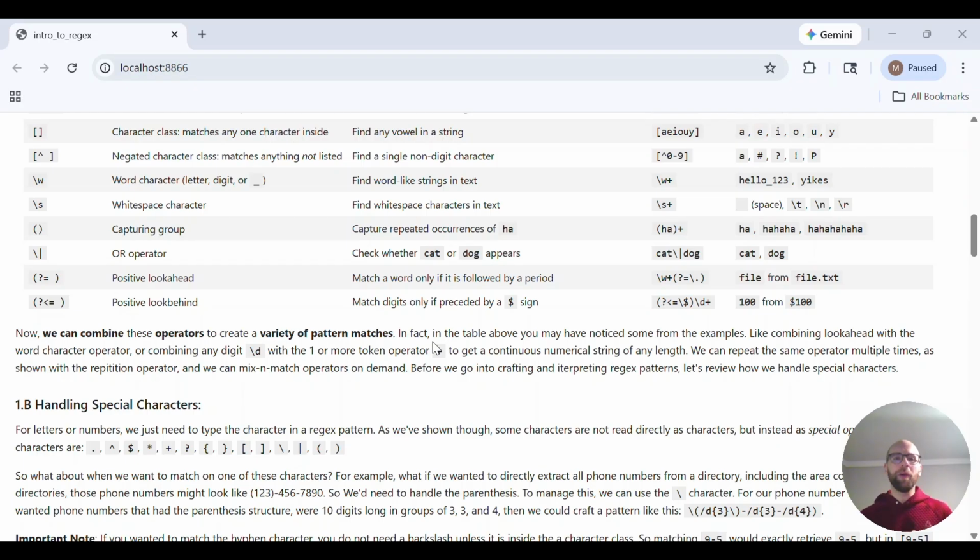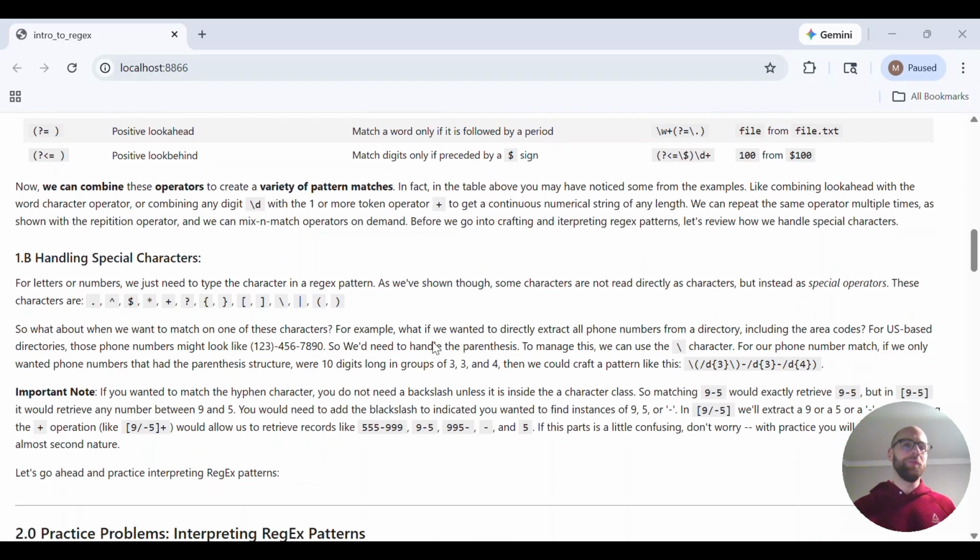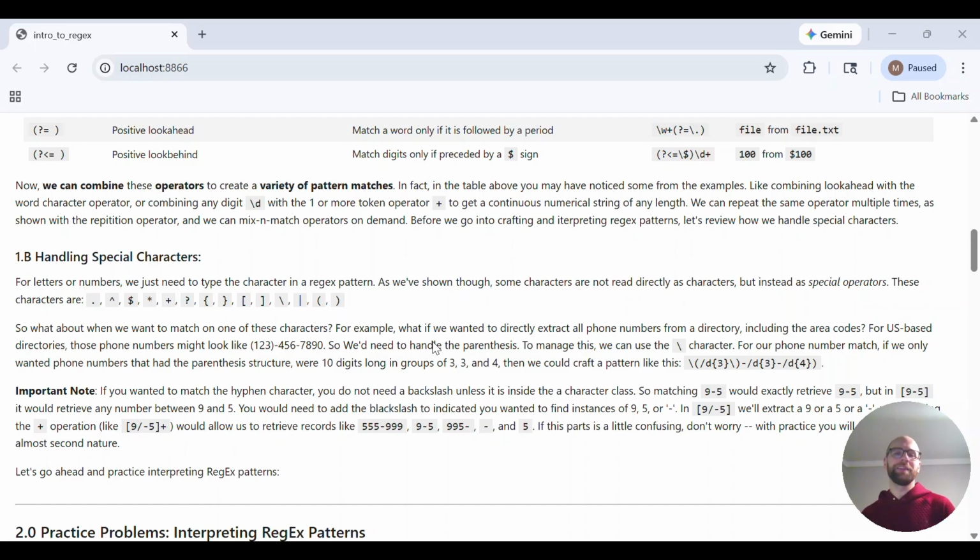Now, if we want to handle special characters, just adding an important note. There are a few that we need to handle with those special slashes, as we had mentioned previously. Principally, they are the dot, the caret, the dollar sign, asterisk, plus symbol, question mark, left and right brace, left and right bracket, your forward slash, your straight line operator, and your open and close parentheses. So when we want to match on one of these characters, it's important to have that slash character included.